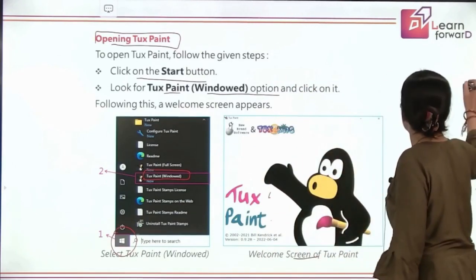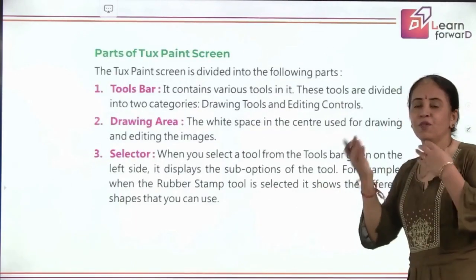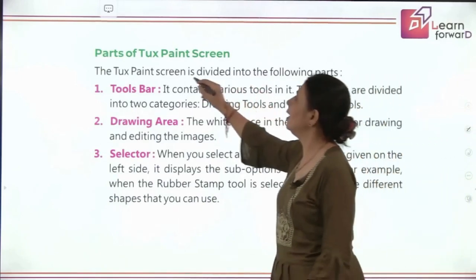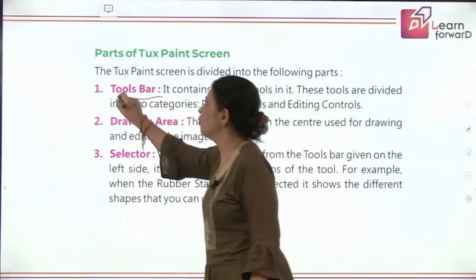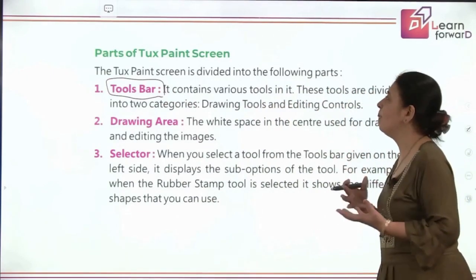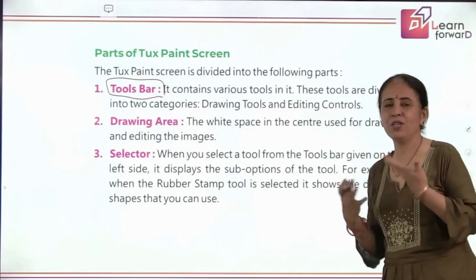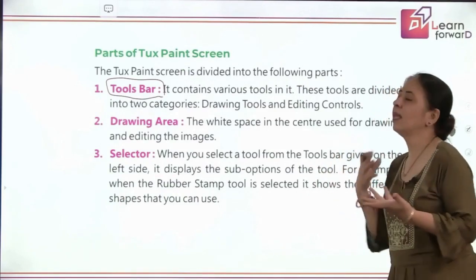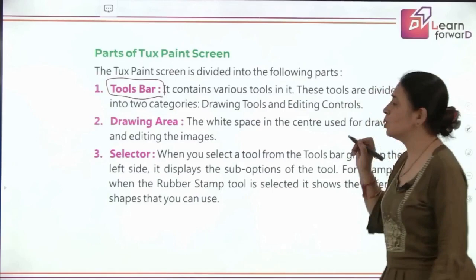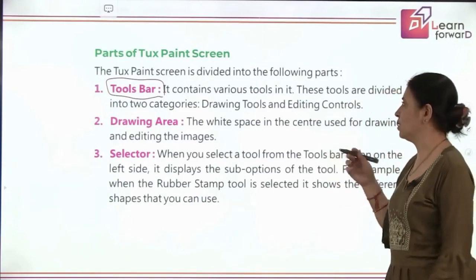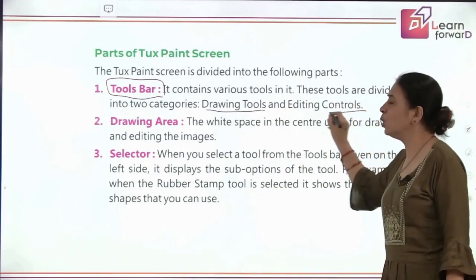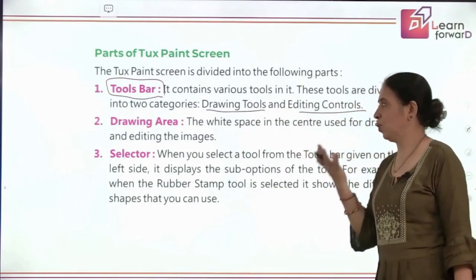Okay, now what are the different parts of the screen? I'll tell you. We have the screen divided in these parts. First part we get is toolbar. So what is toolbar? As the name suggests, it provides you different tools to work that makes your working easy. So what are these tools? There are two types of tools available here. One is the drawing tool and another we have editing controls.